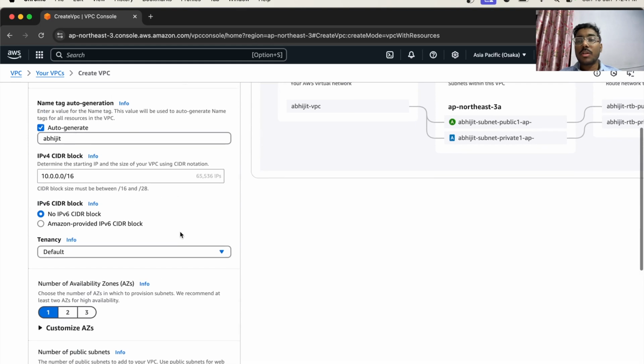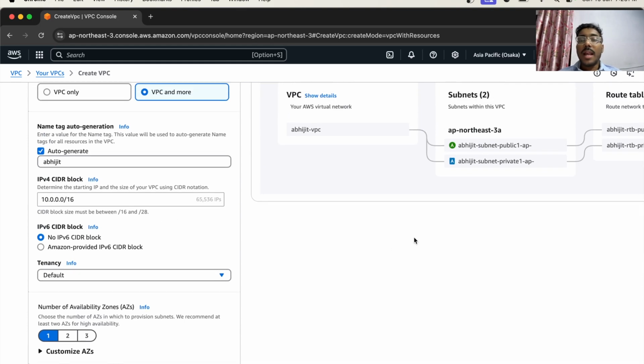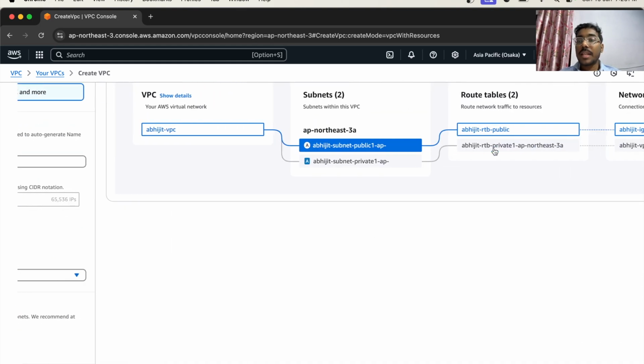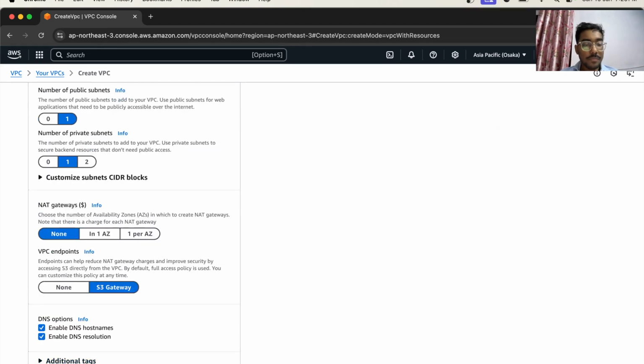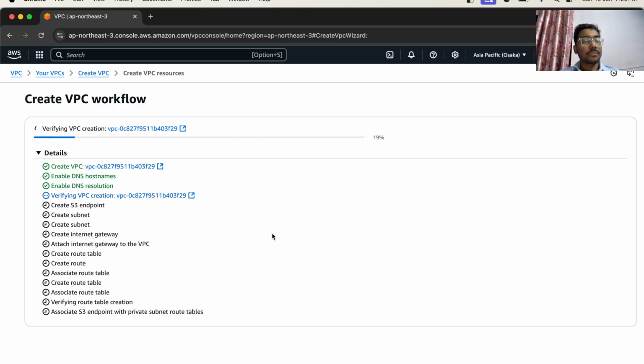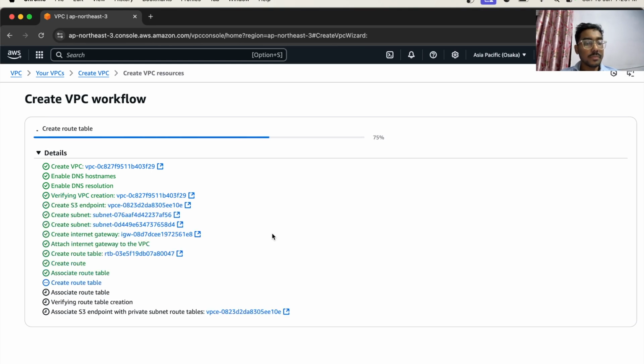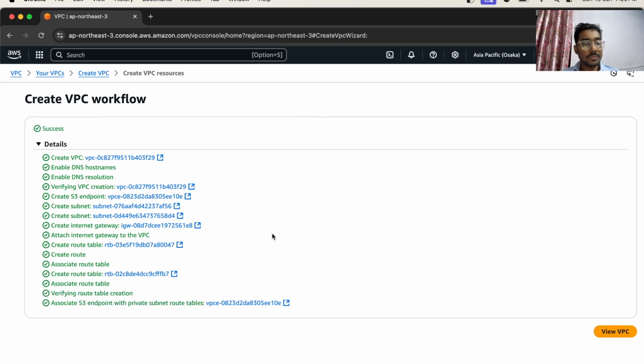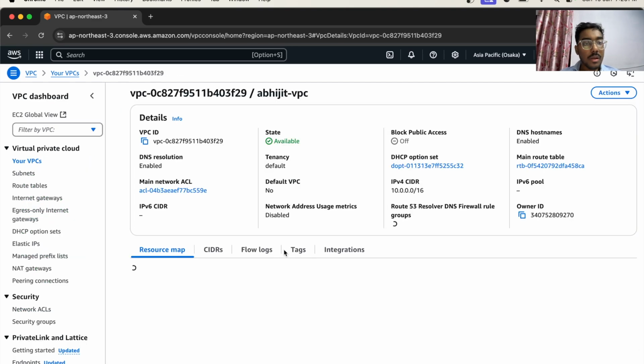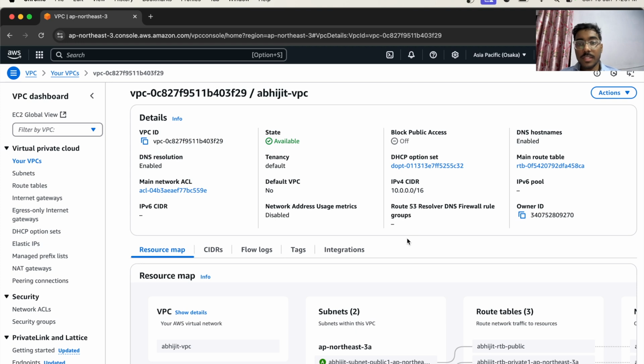For me it's not required, since I am just showing you, and I can see this is the public gateway, and let's say we create it. Okay, so create VPC. You can see everything is getting created. Now you can see the VPC, view VPC, and this is the VPC that is being created, and you can see DNS resolution enabled.